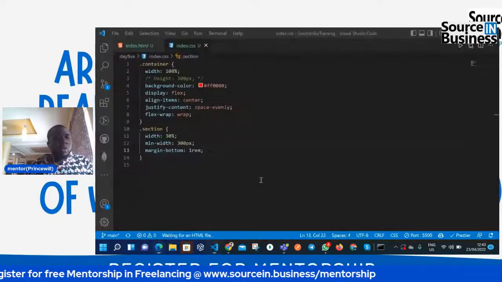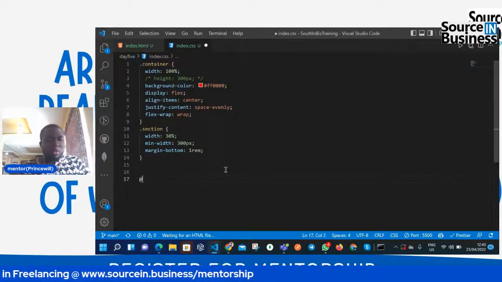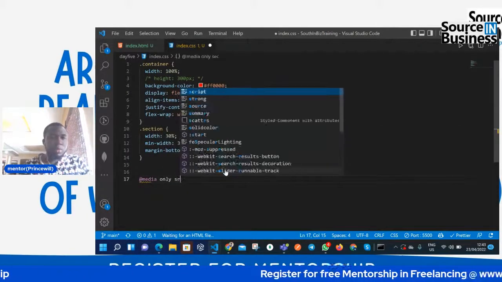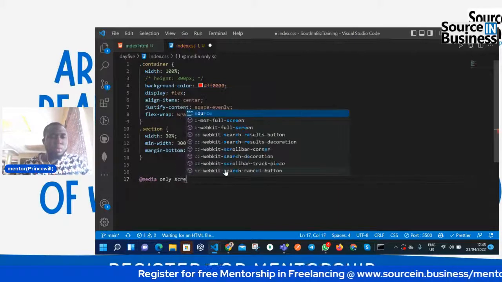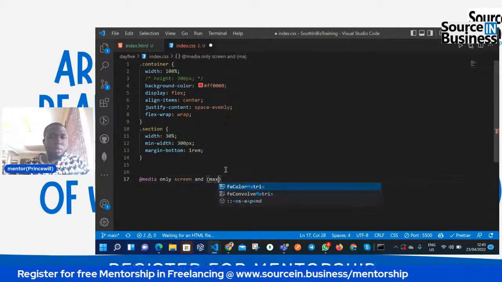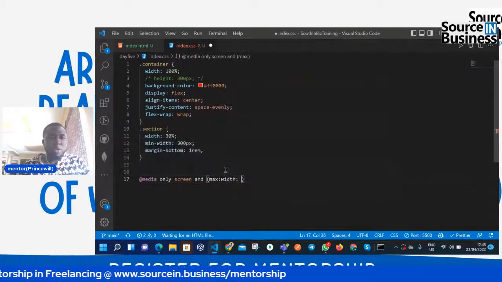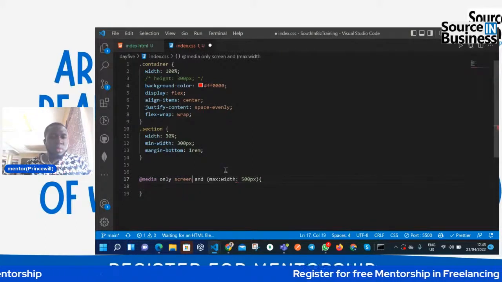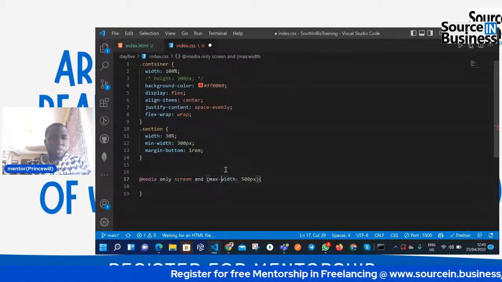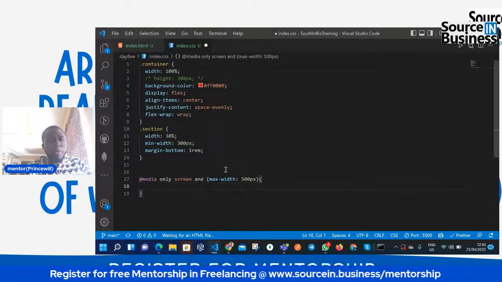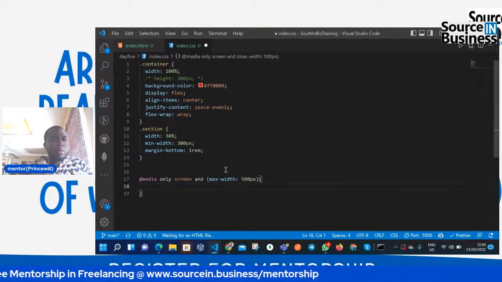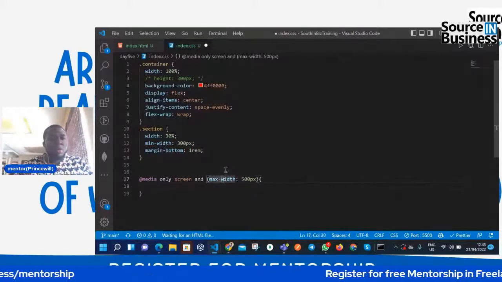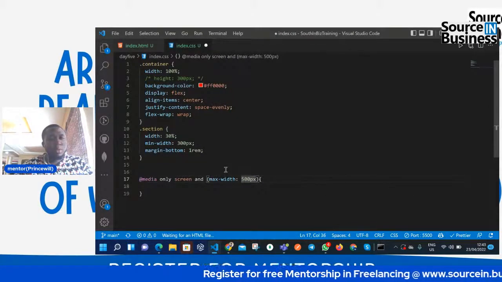So in that case, you don't need much of creating a responsive site using the @media query. @media only screen and max-width of 500 pixels, right? So what does this do? Okay, so this adjusts any element that we add to it once the screen is 500 pixels, right?